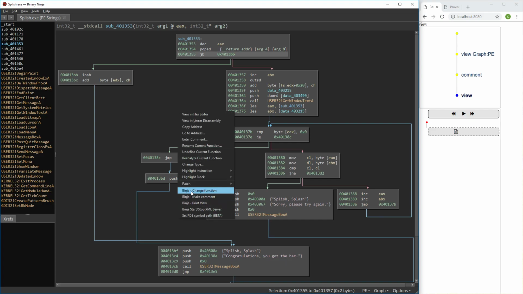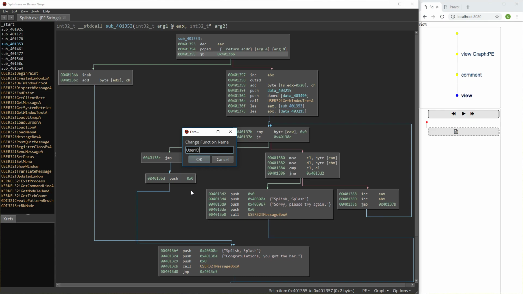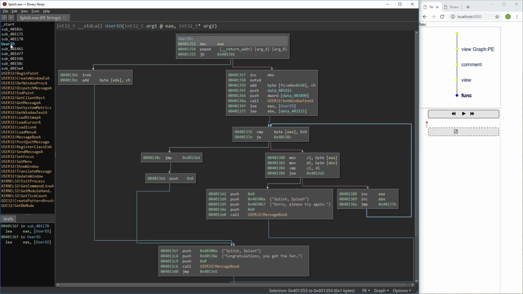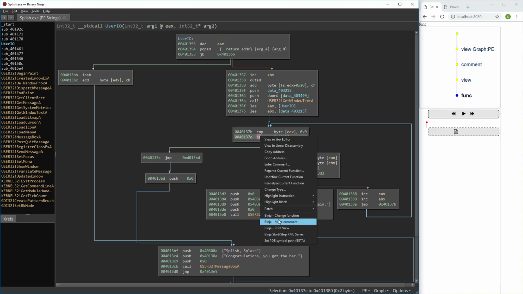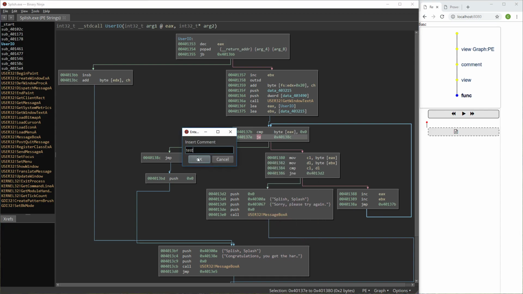Let's change the function name, call it user IO. As you can see within Binary Ninja, it's updated, as well as that fact in our visualization. Now let's test some of the branching functionality in our provenance graph. Let's make a comment here. We'll call it test.